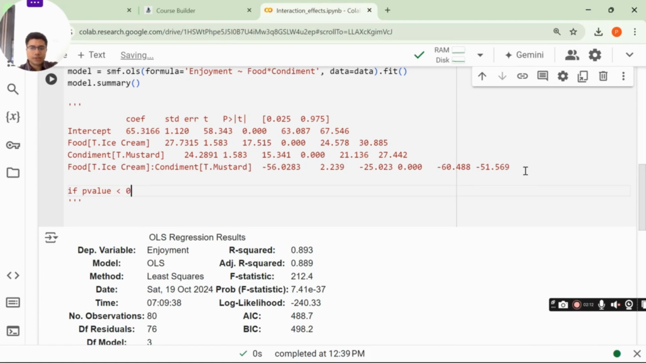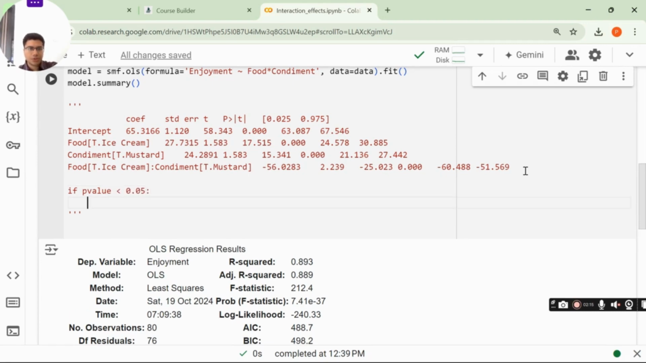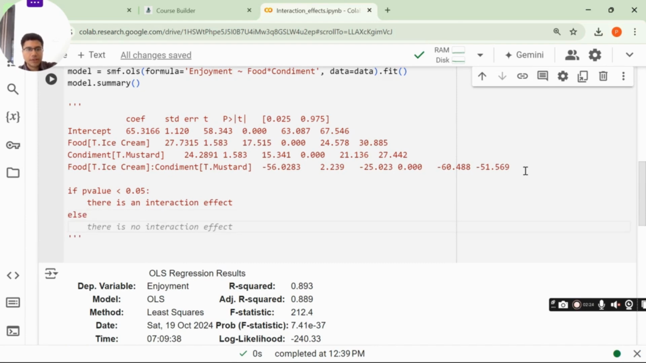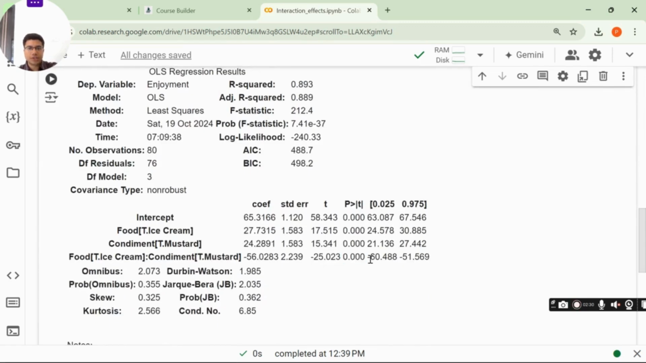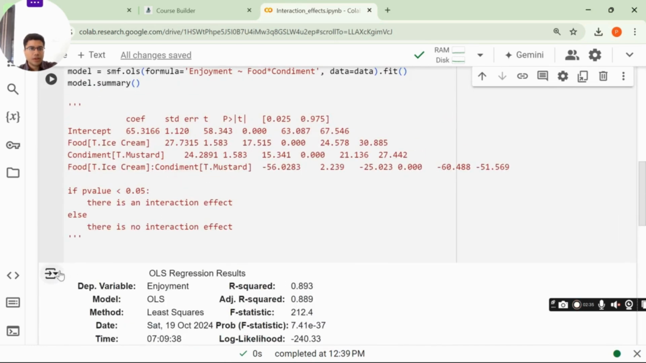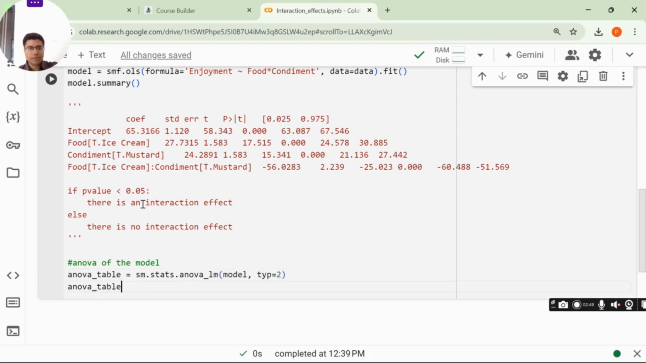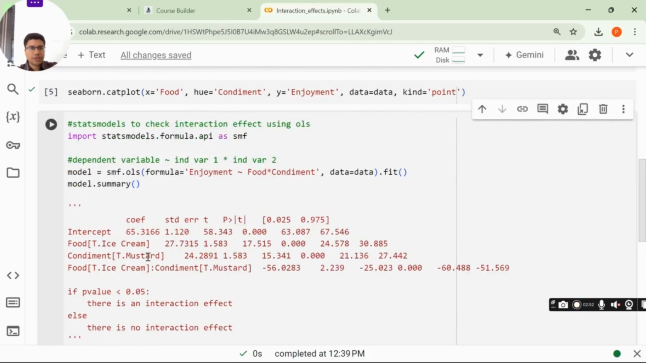So if the p value is less than 0.05, which is a threshold, there is an interaction effect. Else we cannot say that there is an interaction effect. So make sure you are checking the interaction effect by looking at the p value of the interaction. One more way afterwards is that we can also get the ANOVA of the model. In this also we can understand whether there is an interaction effect or not.